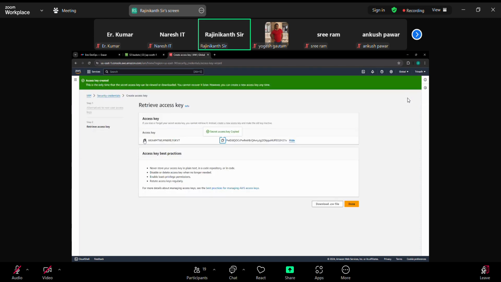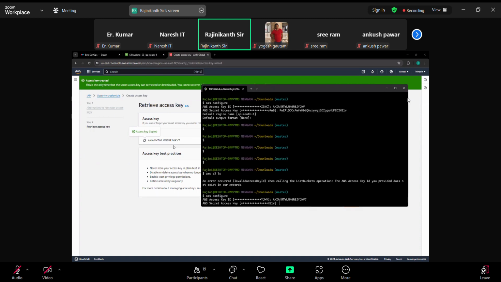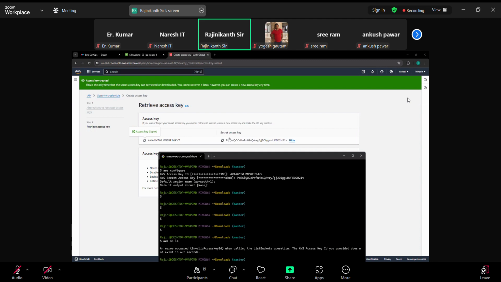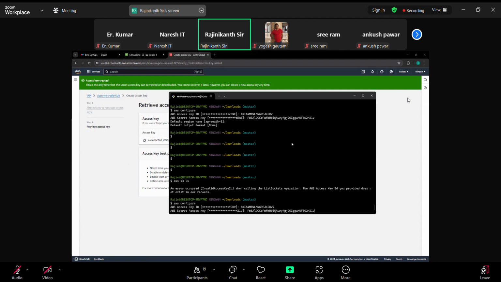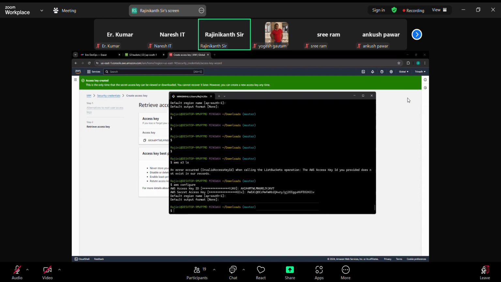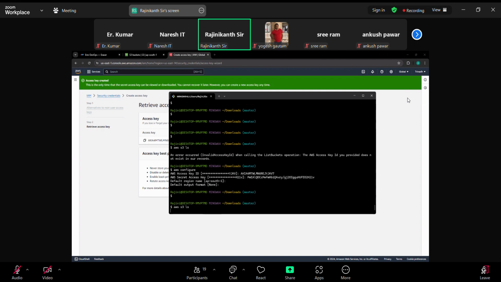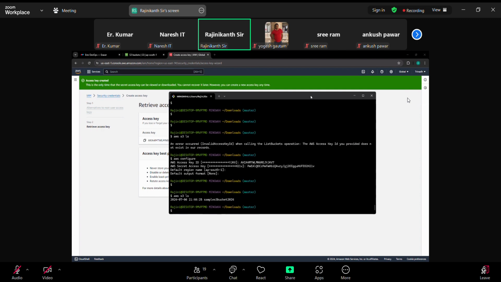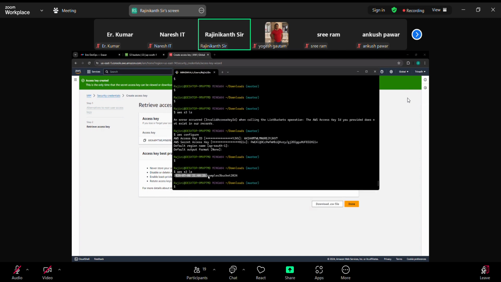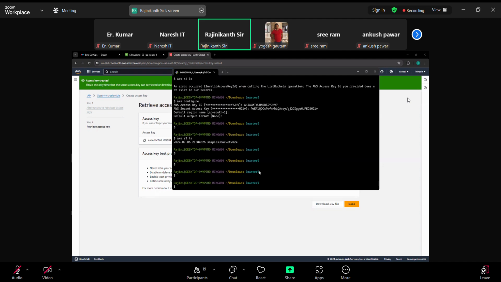Access key, paste. Secret key, paste. Now you can see it is listing the bucket, sample S3 bucket 2024. Right, it's listing it.